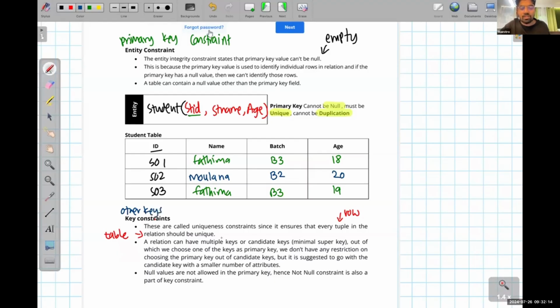A relation can have multiple candidate keys. Out of them, one is chosen as the primary key, though we don't have a restriction on choosing the primary key. So these are the rules applied for the key constraint. There is nothing to memorize in there. You just need to know this, because they will not ask you about the theory in this lesson. They will make you go through the coding.